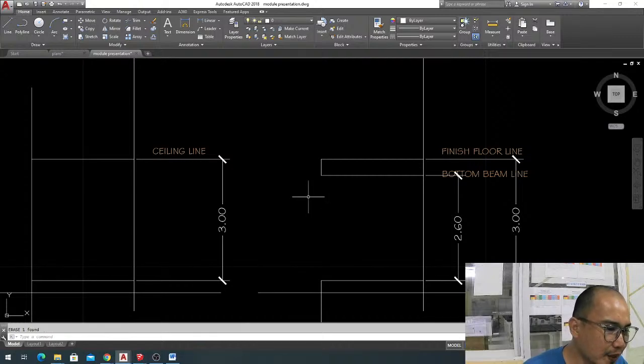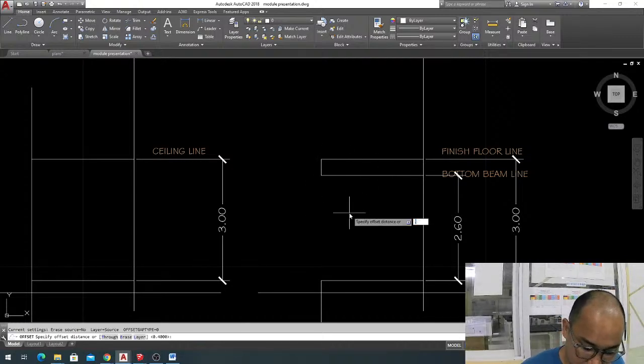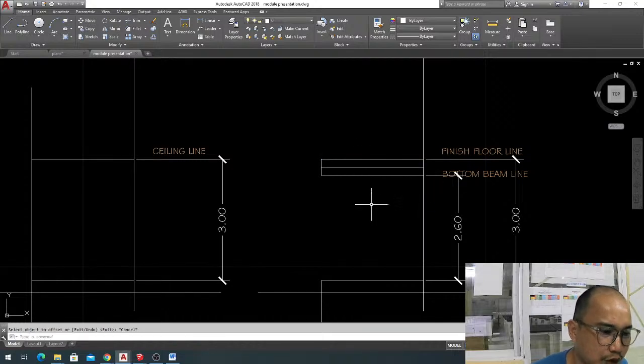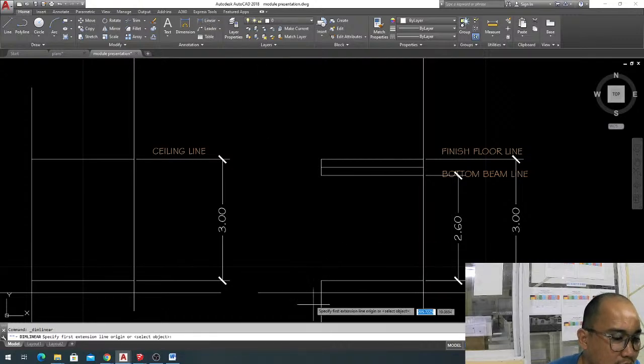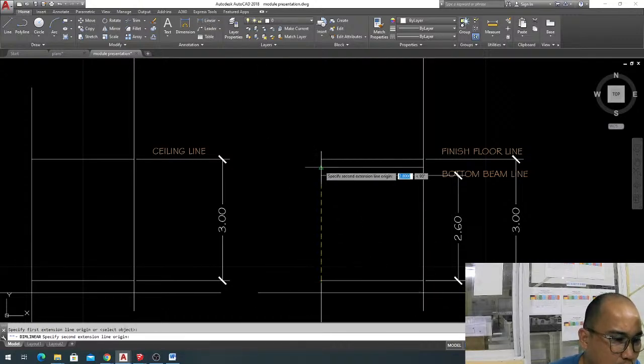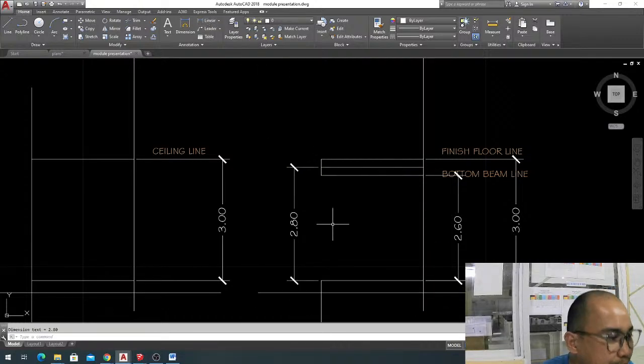Some, this is the height of the beam, right? And we have the height of the slab of the second floor, for example, 0.20. Some may prefer that the height of their ceiling would be from finished floor line going to the bottom of the slab of the second floor. Okay, so this is where I come in.